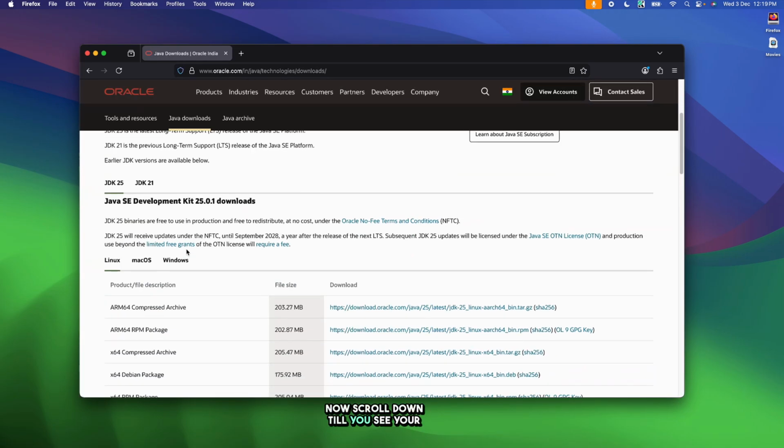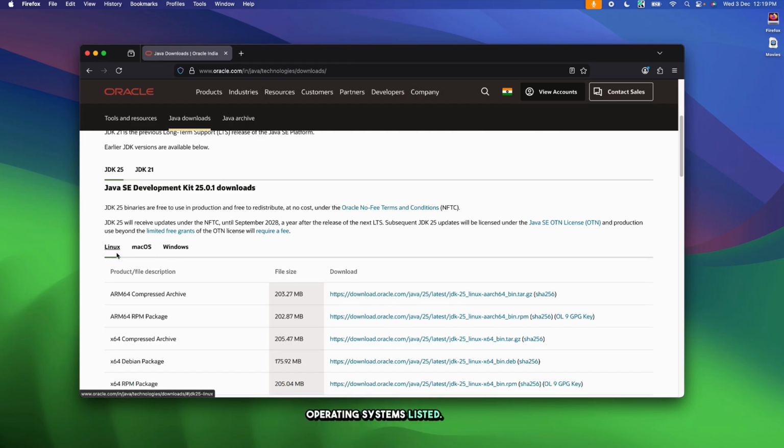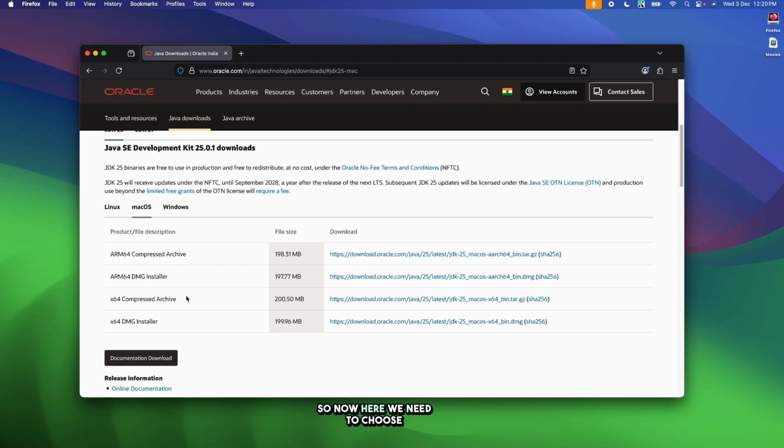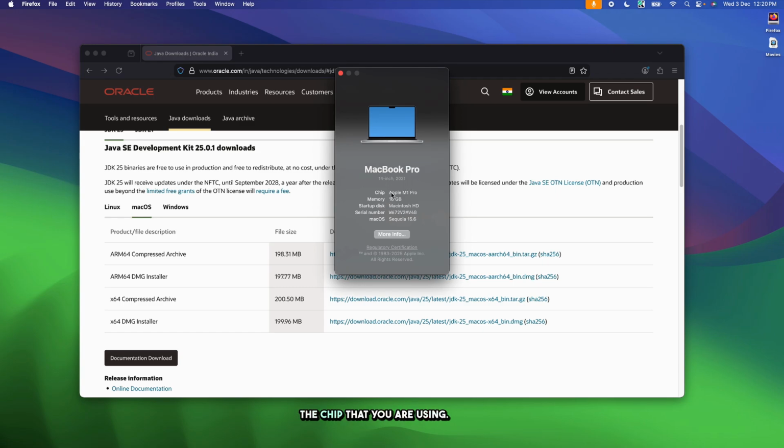Now scroll down till you see your operating systems listed. Mine is macOS, so let's just select macOS. Now here we need to choose the correct installer based on our chip. To know that, click on this Apple logo up here and click on About This Mac, and you'll see the chip that you are using.